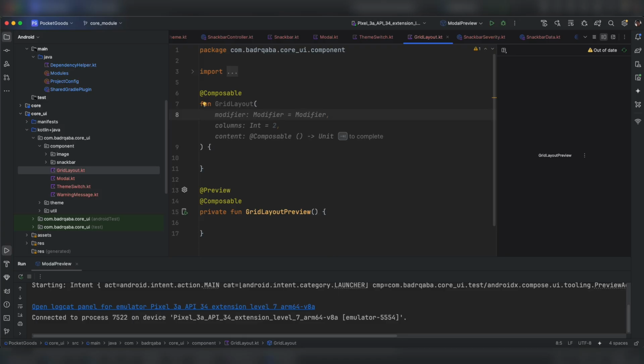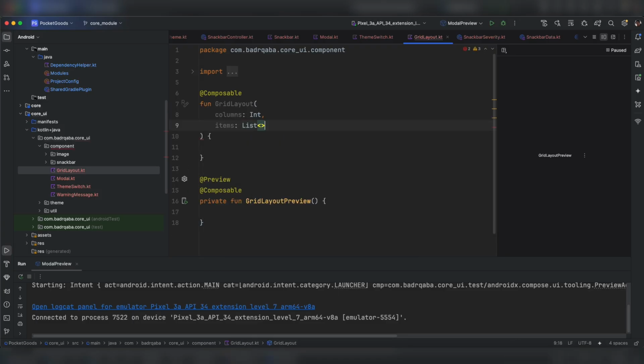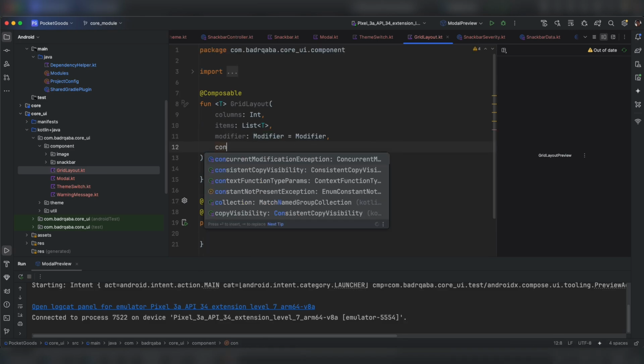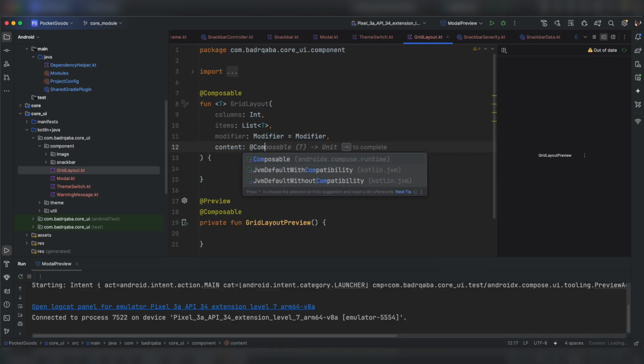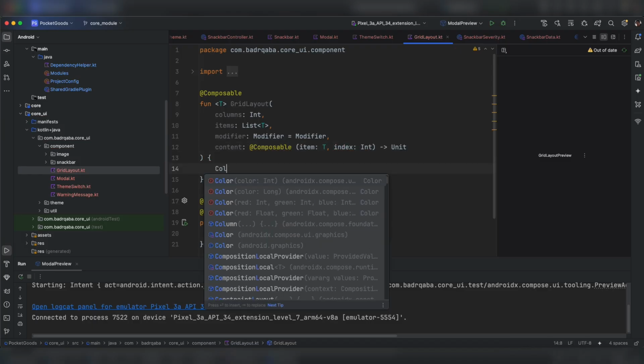So let's provide here the columns, the items. Basically, it's the data source for this grid layout, generic of type T. So we have to add here T, the modifier to make it reusable, and the content of the grid layout. A composable that takes in parameter the item of type T, representing each item, and the index of this particular item. It's pretty simple actually. We have to add colon here.